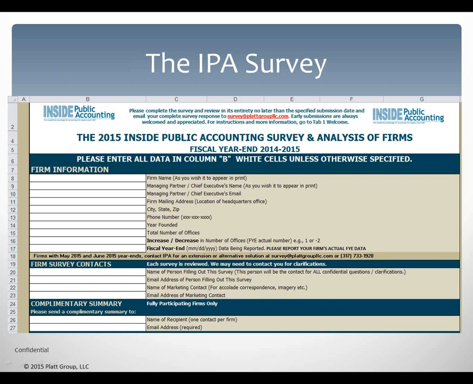We're working with many different accounting associations to help streamline the survey process and to also reduce survey fatigue on your end. We're using the same survey for the larger IPA benchmarking report as we are with the associations. So the good news is, for those of you with accounting associations that are working with us, you'll only have to fill in one survey form. For some associations, participation in this survey is a condition of membership.